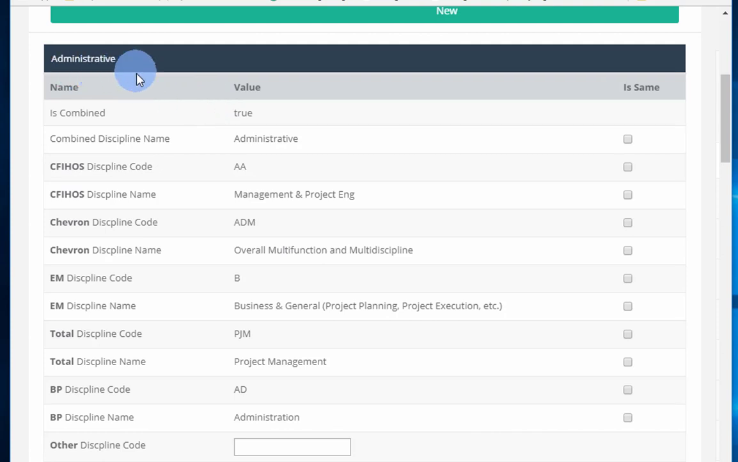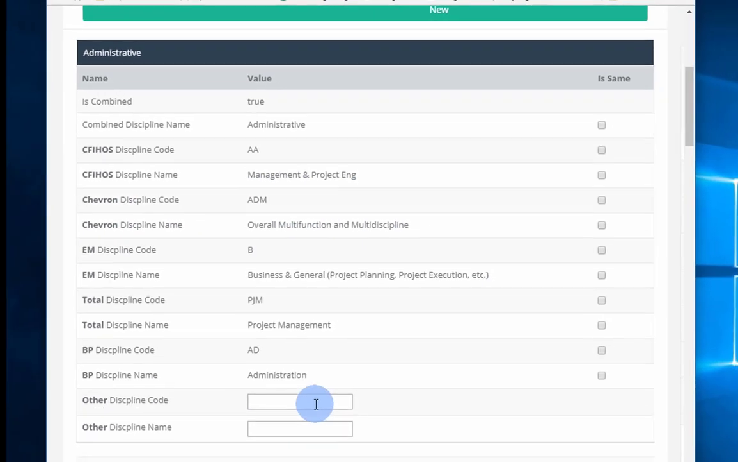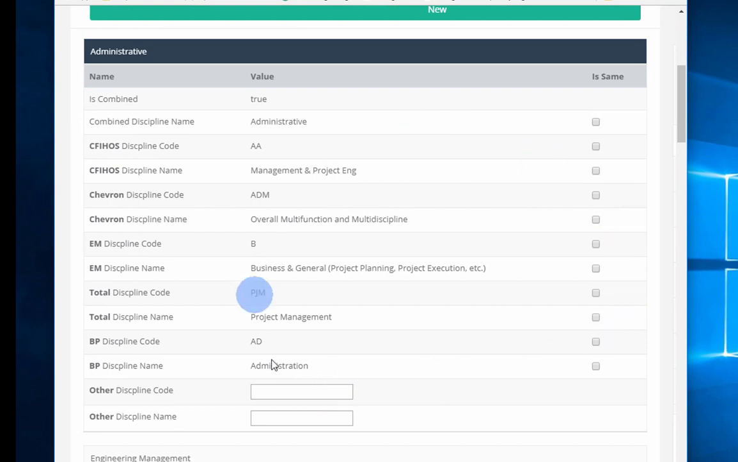So this is administrative, and you can see in CFIHOS we've got AA, management engineering. From Chevron there's those, etc. So all the candidate needs to do is literally pick off the ones which apply to their company. Now if the one that applies to their company isn't here, then they can type it here.